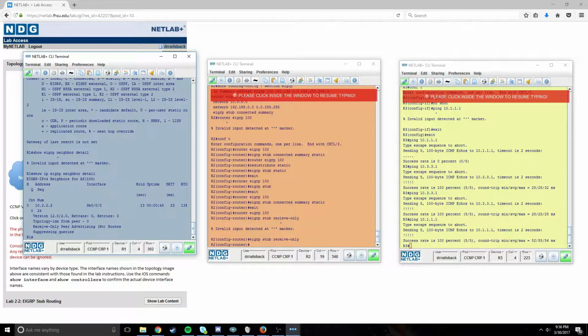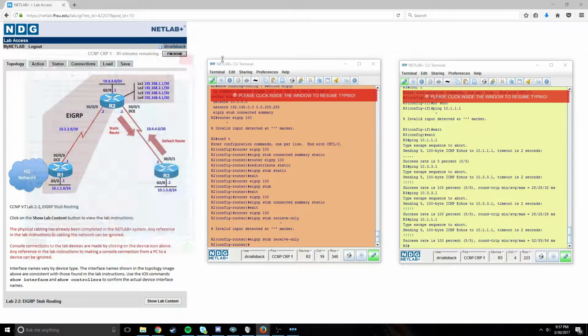After a couple more show commands to make sure that our neighbors are correct, and we're on receive only peer advertising, now we're at the point of the lab where it's finally done. You should be able to look at the end of the lab and issue the rest of those show commands just to make sure that you have everything correct and you have your EIGRP stub routing configurations right.